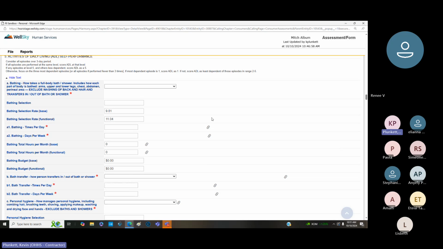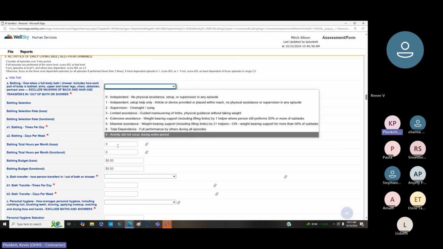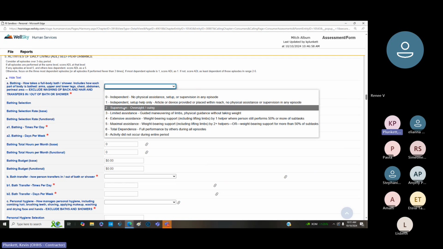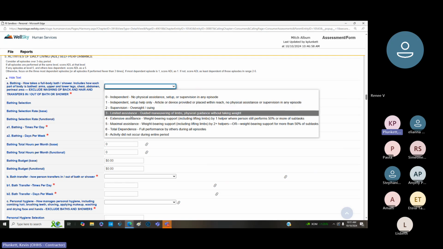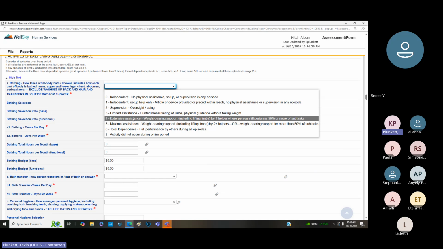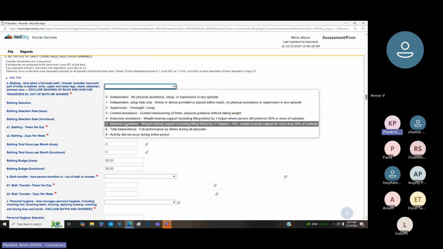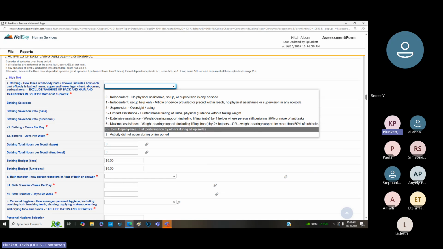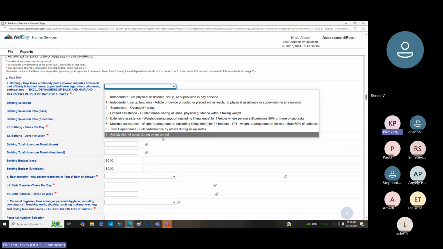How well do they bathe? And then we have all kinds of levels: are they independent when they do this? Do they need supervision only? Do they need limited assistance, like guided maneuvering of arms and limbs? Do they need extensive assistance? Do they need maximal assistance? Are they totally dependent upon another? Or they didn't have any activity at all?